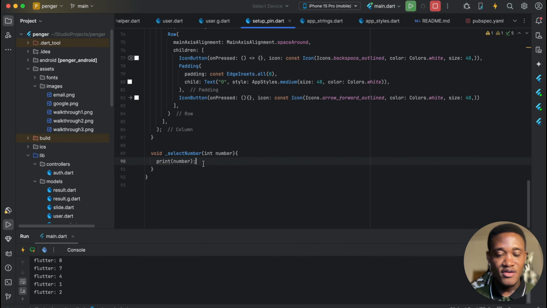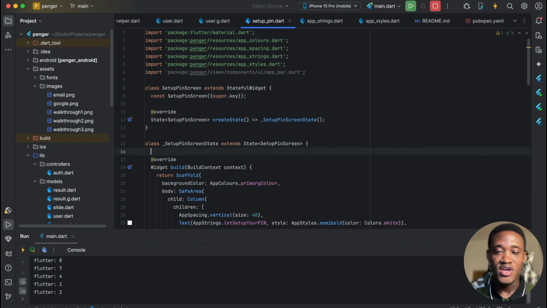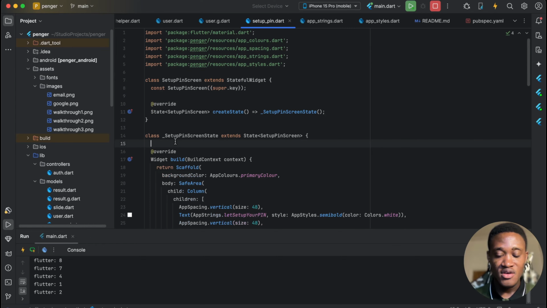Good. All right, so what we then need is to store the inputs, the pin that the user has added. Okay, so I'm just going to remove this first here. Then we have our var pin.